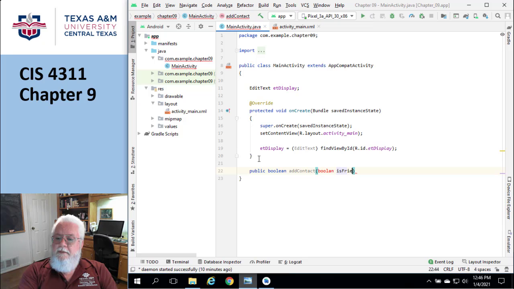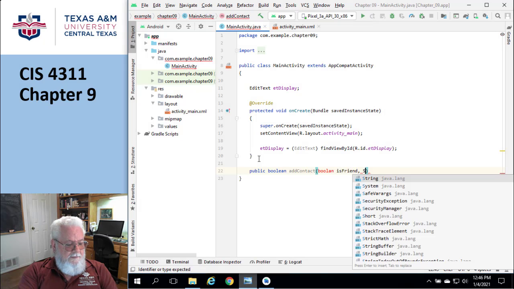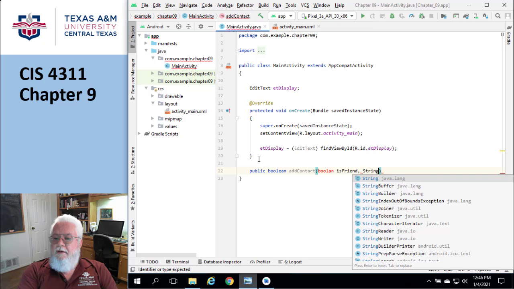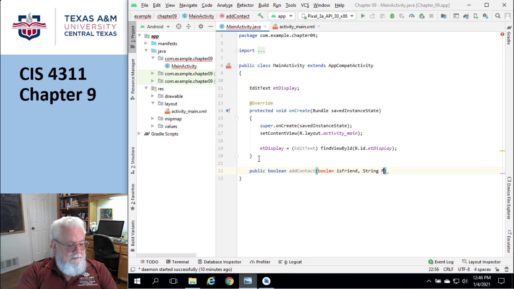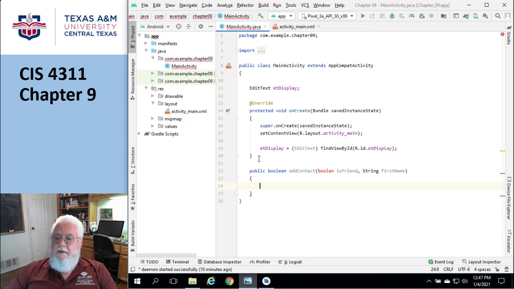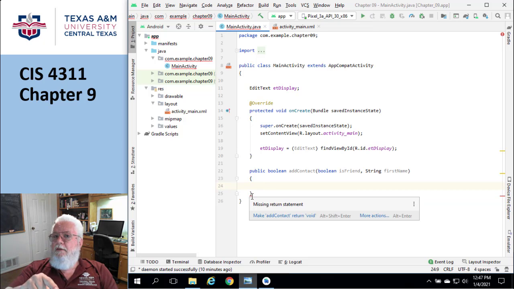isFriend, helps if you spell boolean, and then string, let's do firstName. Okay, and then we're going to have curly braces. One of the things that I do every single time I do a method is, as soon as I get the curly braces going, you can already see it has a red squiggly, basically saying, hey, you told me that it returns a Boolean, and yet you haven't returned anything yet.